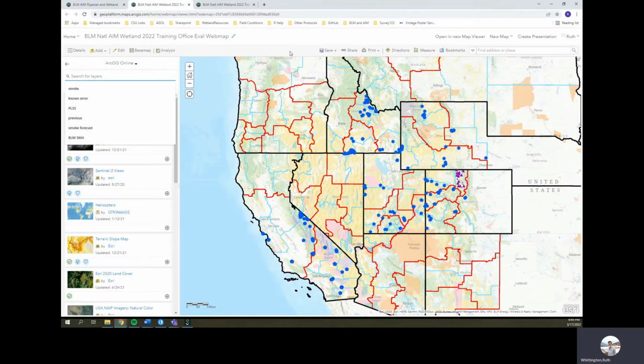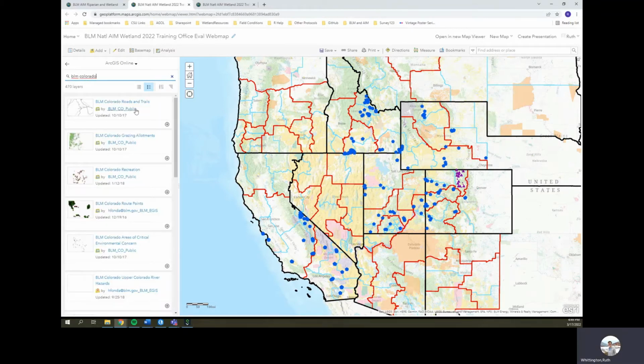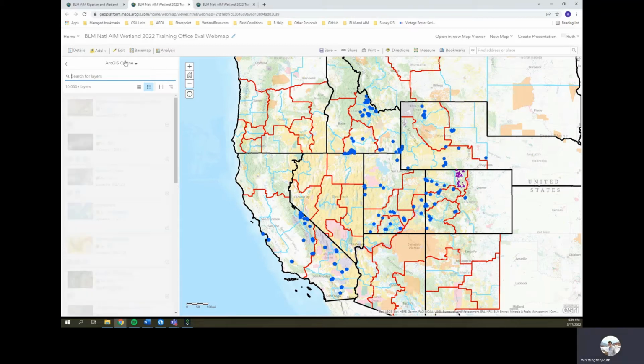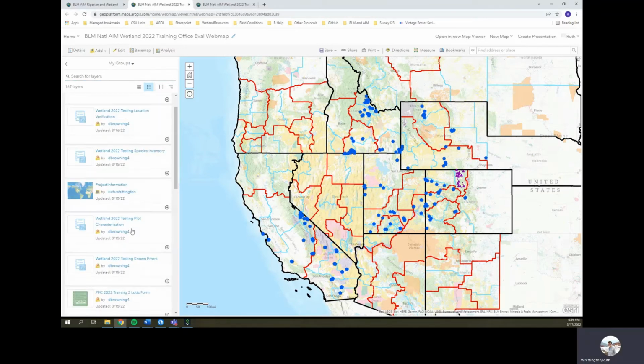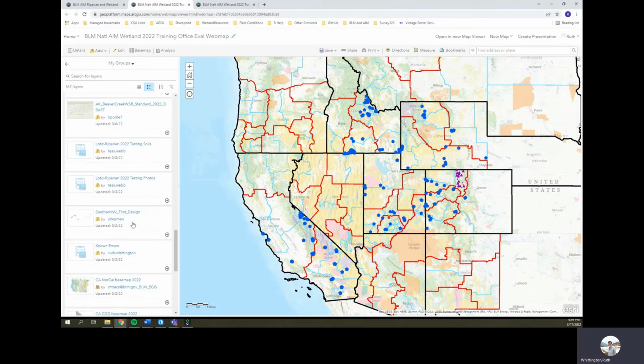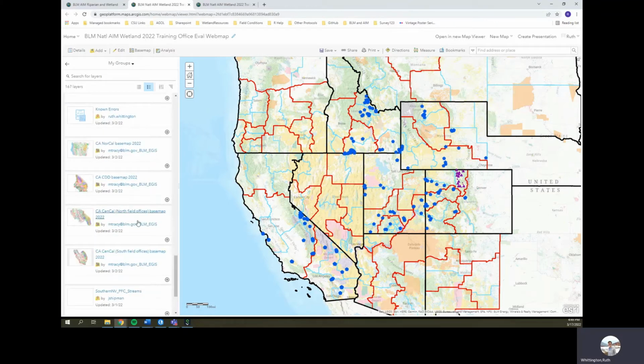For example, if I wanted to see any layers for BLM Colorado, I can search that and I can find, for example, this BLM Roads and Trails layer. Finally, some states, for some project leads, they may upload layers into the group. For example, California has quite a few base maps that are loaded directly into the Riparian and Wetland group. These are less common, but you may find that this is where you want to look for certain layers.